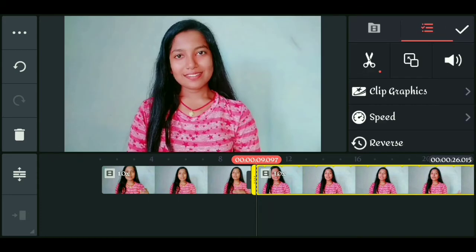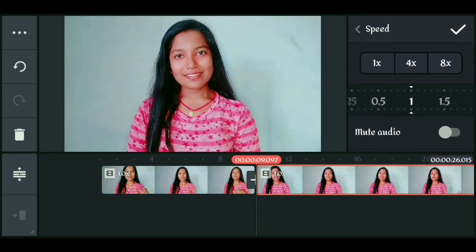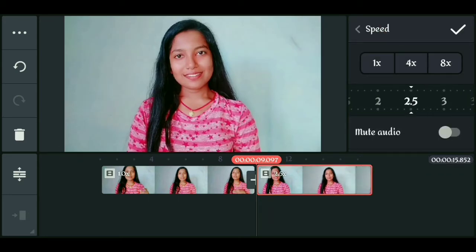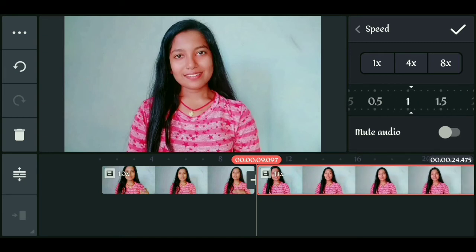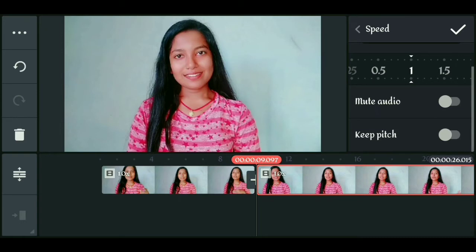The speed control tool allows you to change the duration of a video clip on the timeline. It can speed videos up or slow them down. By default, all video clips import into the timeline at 1x or regular speed. So there are 3 speed option shortcuts at the top of the speed control panel. 1x does not change the speed of your video clip, whereas 4x or 400% makes your video 4 times faster and 8x makes your video 8 times faster.